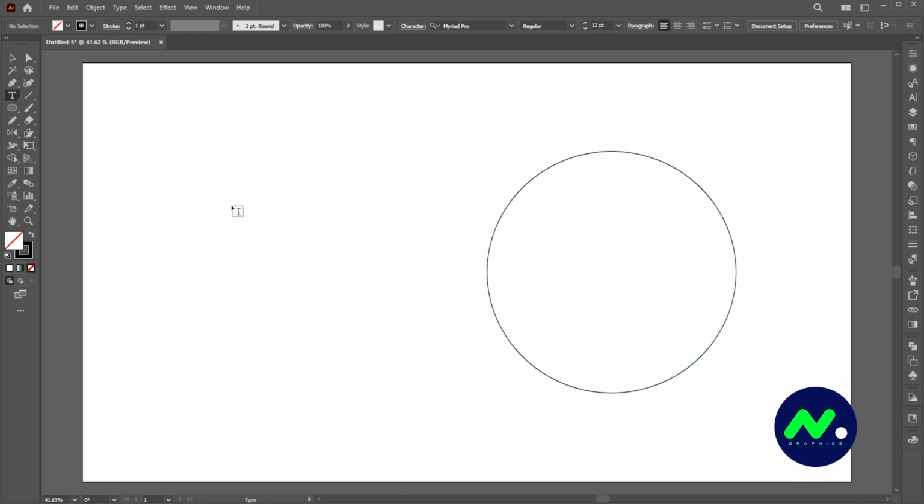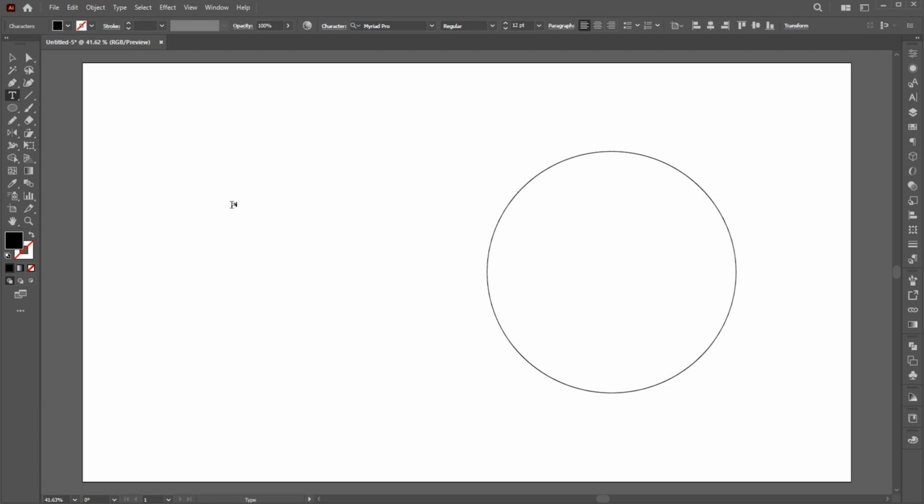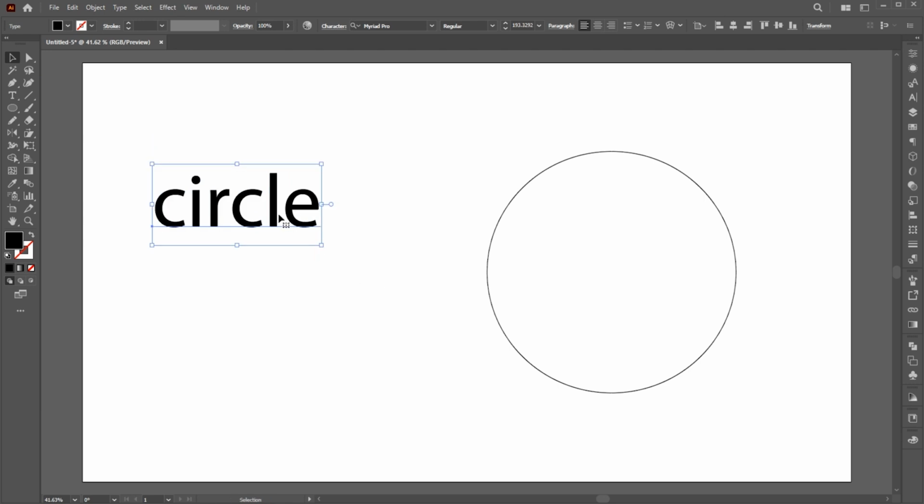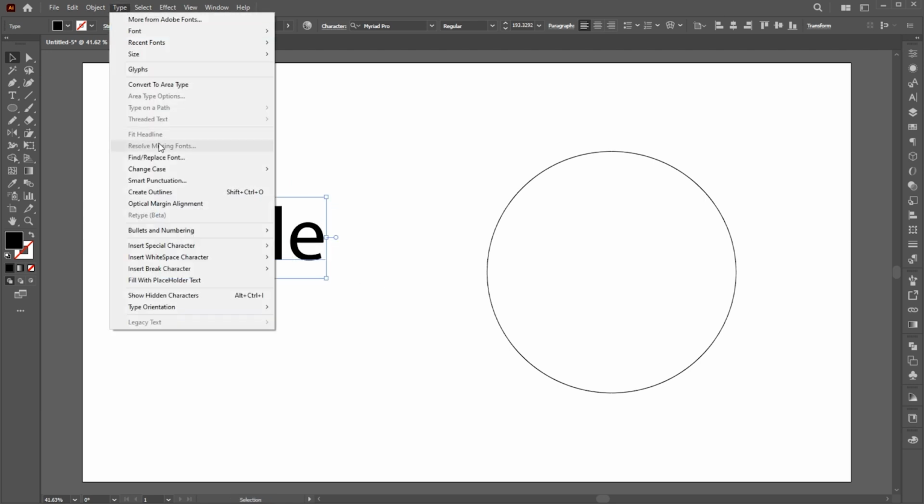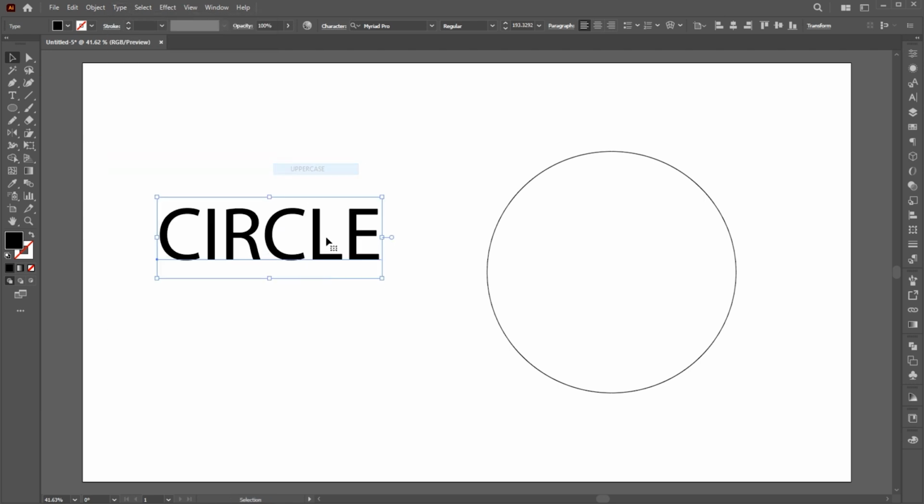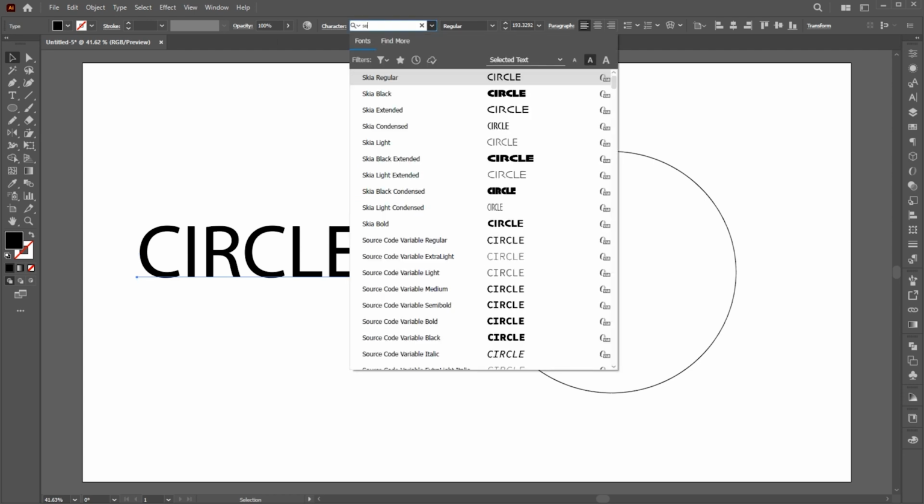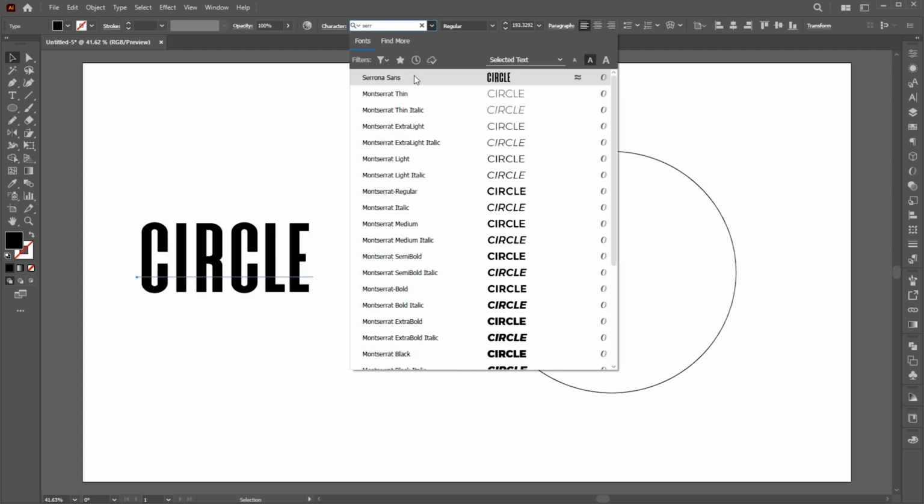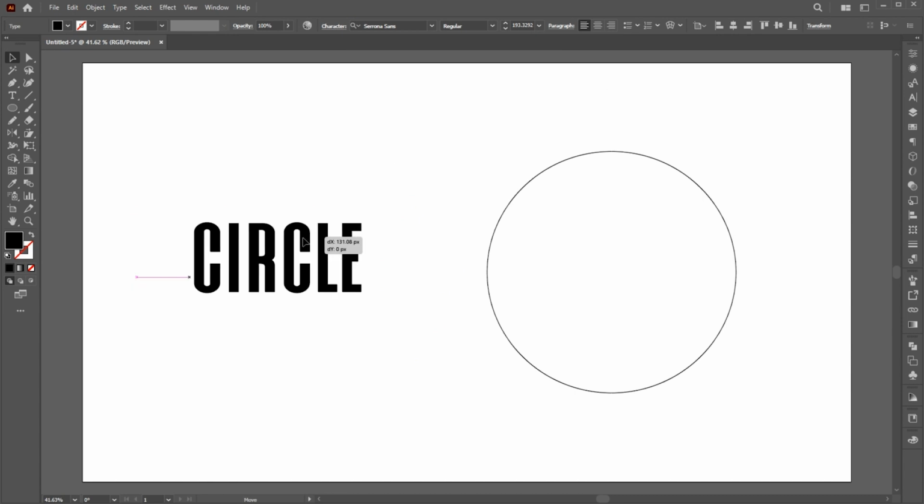Select the Type tool and type your text. And adjust its size. Here I am using the Serona Sans font. Adjust its settings.